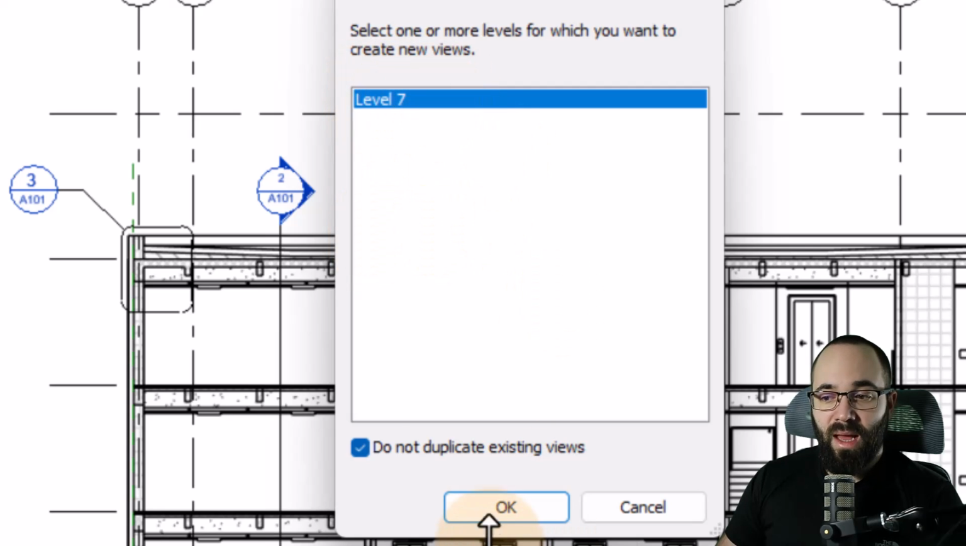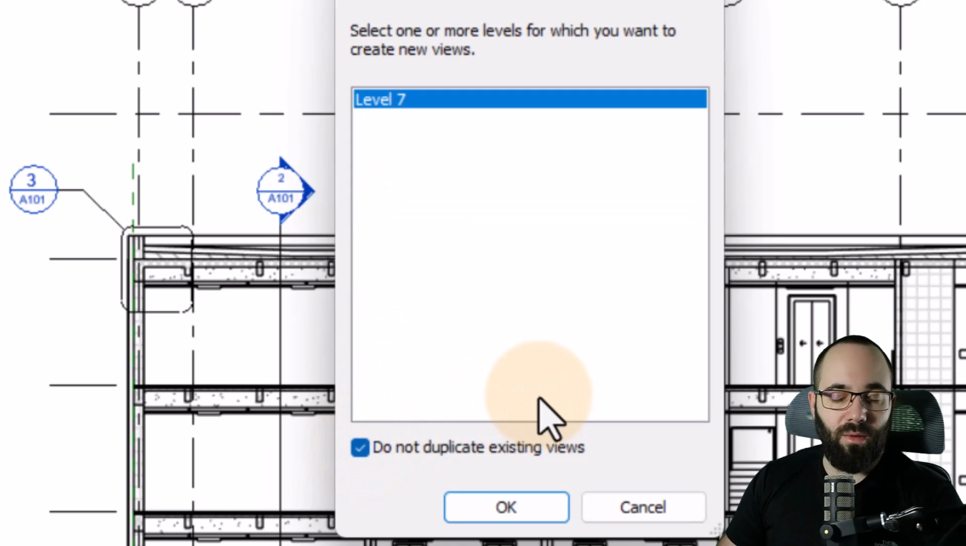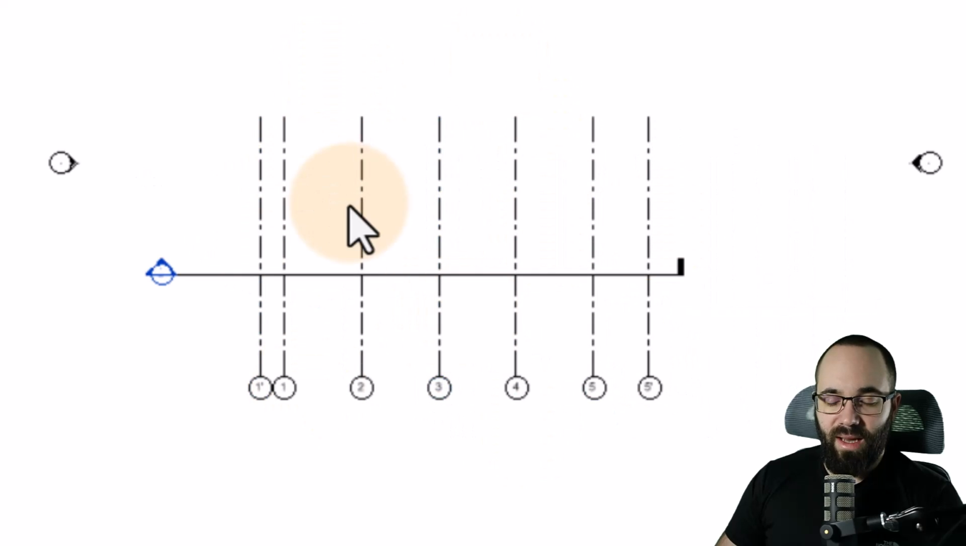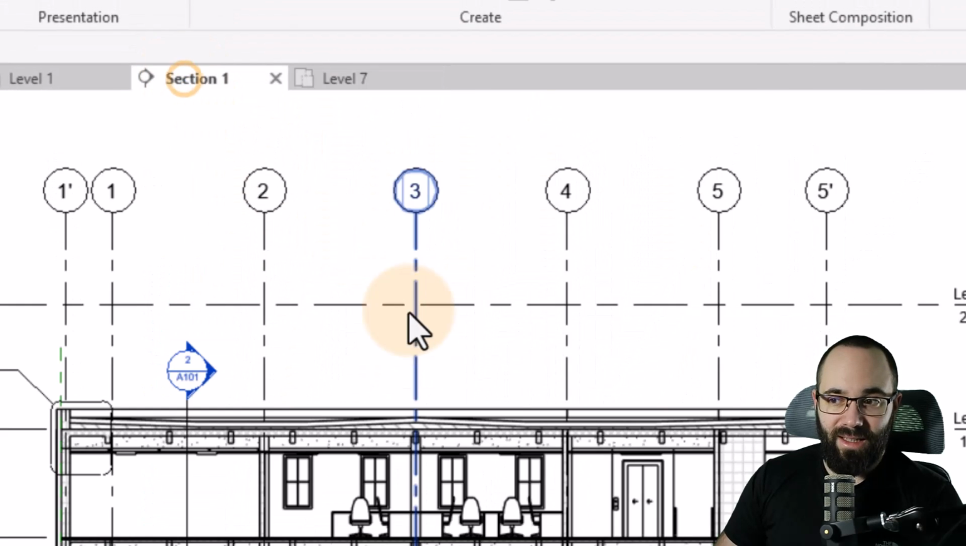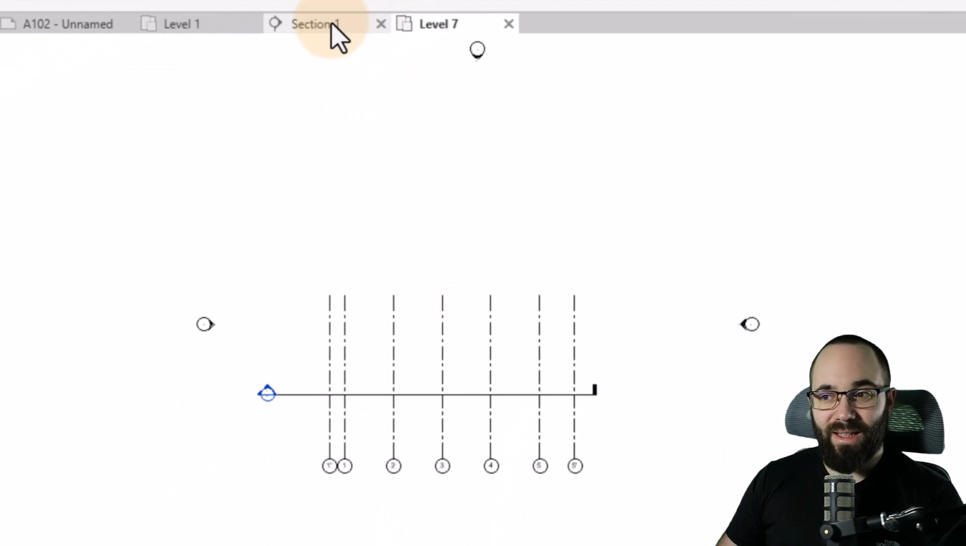Here it's only one, and then also here we have the option to not duplicate existing views, so you can check that on, or if you check that off, it's going to show you all of them, and then you can create new floor plans for already existing levels. I don't want that because that would duplicate views, so I'm just going to go with level 7, so select it here and then click OK, and basically here we have level 7. Obviously we see nothing because it's above everything, but yeah, that's how you create an additional level.